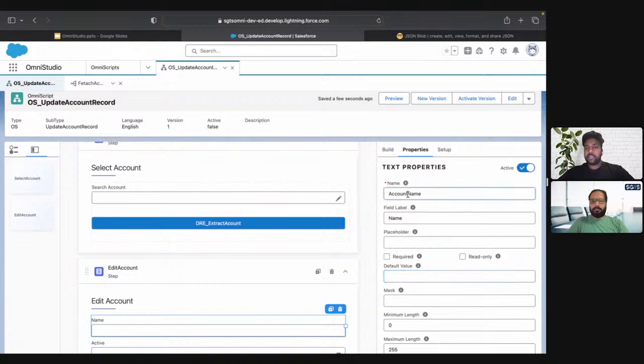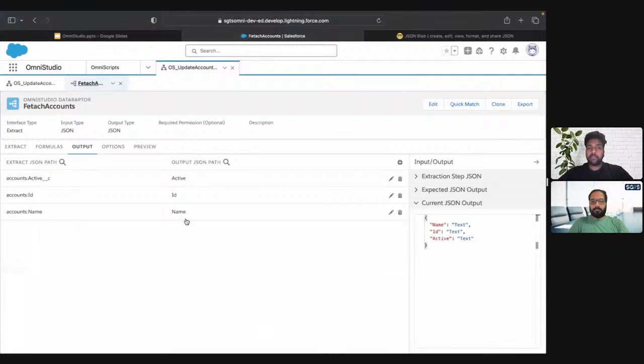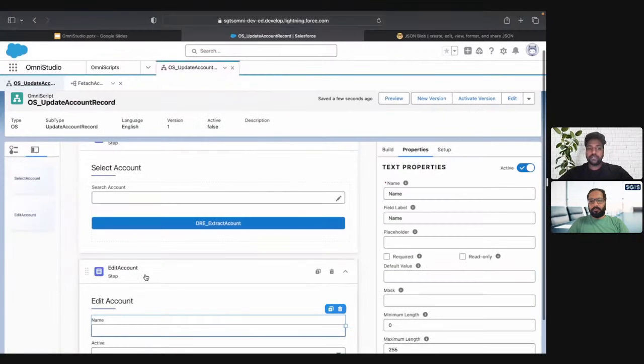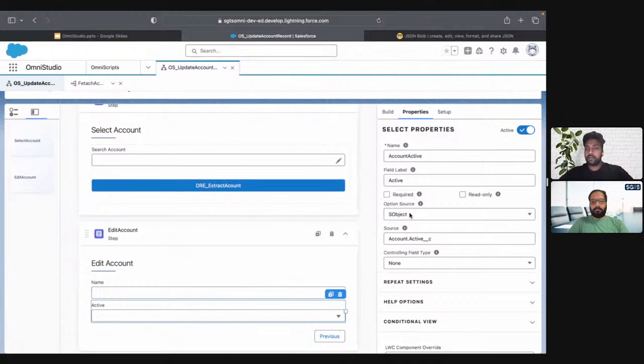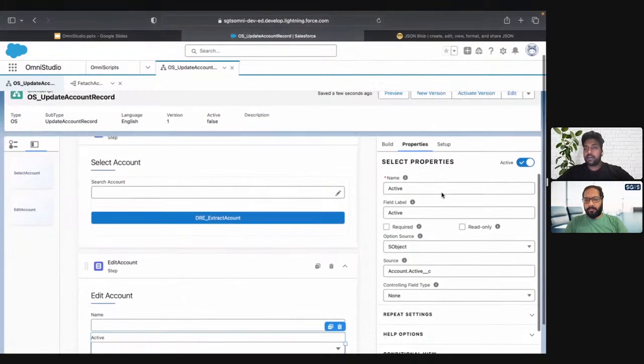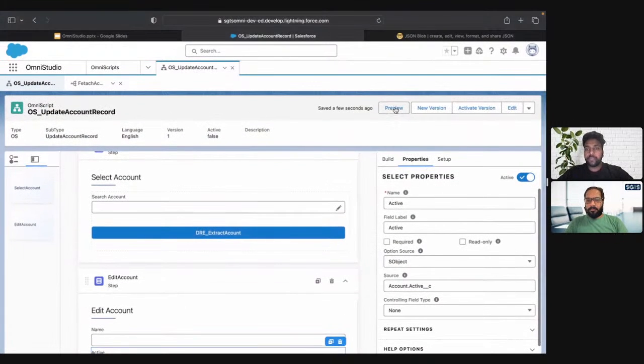What you can do is keep the element name, wherever you are setting the values, the same as what is coming from your data raptor. So for name, it is coming as name, and for active, it is coming as active. I have changed the element name of the text properties to name, and I'm going to change the active one also to active. Now I don't need to give a default value in it.